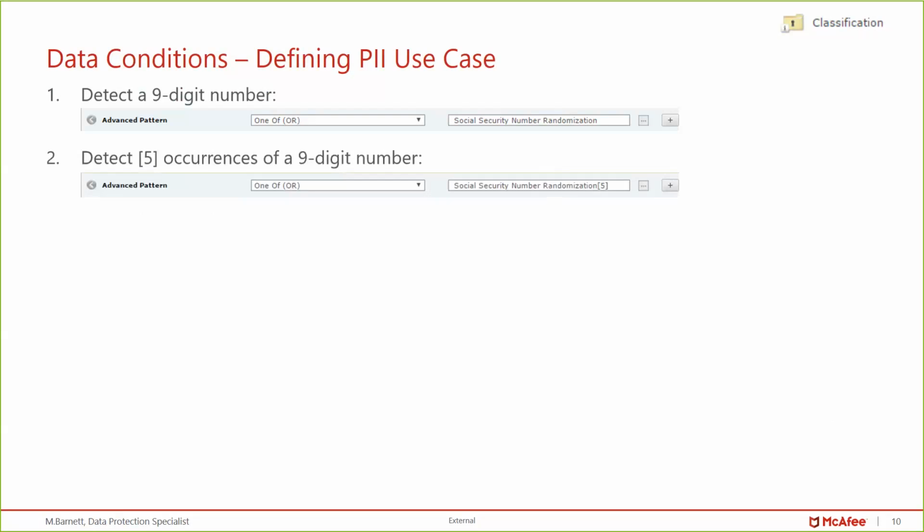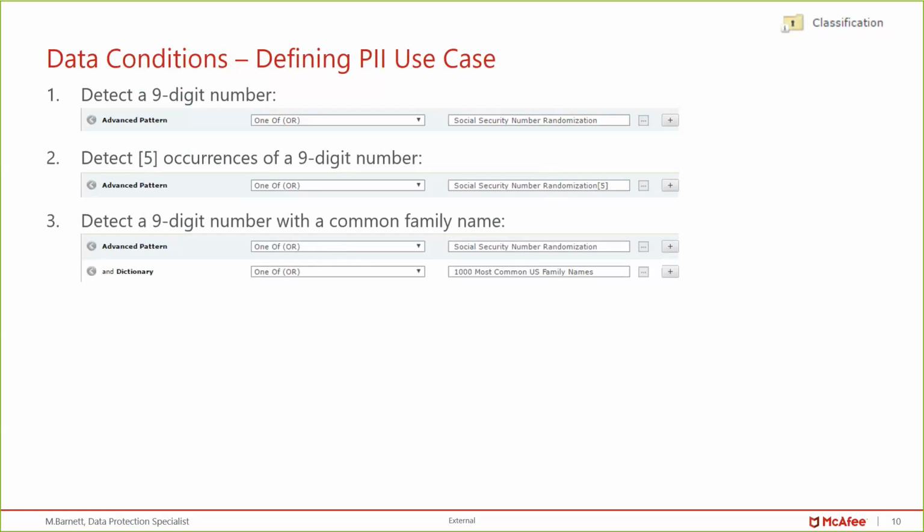One thing we can do is thresholding. Rather than just seeing one 9-digit number, we can look for, let's say, 3 or 5. In this case, that is the example in number 2. That works to some extent, but an even better approach is to look for some sort of name or some other element in conjunction with a 9-digit number. In this case, let's say you're uploading a file. If there's a common U.S. name, and again, this dictionary could be your customer names, and then you also have a 9-digit number, then as long as both of those things happen, we actually have a match.